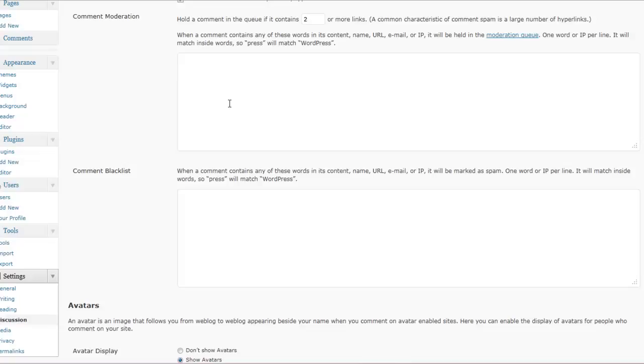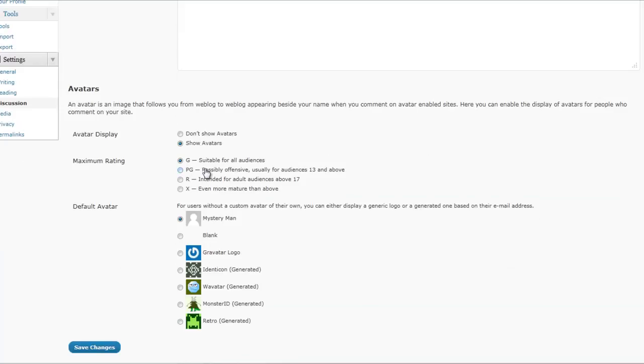If you want to put in the moderation or the blacklist, we're going to leave that blank today. If you want people's avatars to show, if you have an avatar set up with Gravatar or icons, you can choose which one you want. And if your site's going to be suitable for all audiences, if it's going to be PG, R, or X, you want to make sure that you choose your rating. This is going to be safe for all audiences, so just leave that there. Go ahead and save your changes.